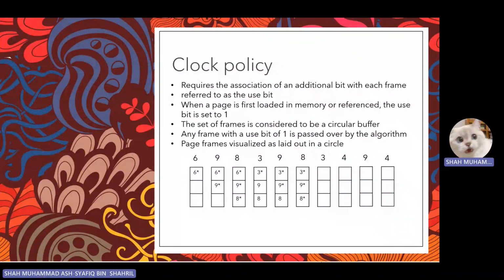Okay, so as you can see, the first page is 6. So we add 6 in the column, and we add the asterisk. That shows that we cannot simply remove it. Okay, next we add 9, and it continues until 3. We add 3.